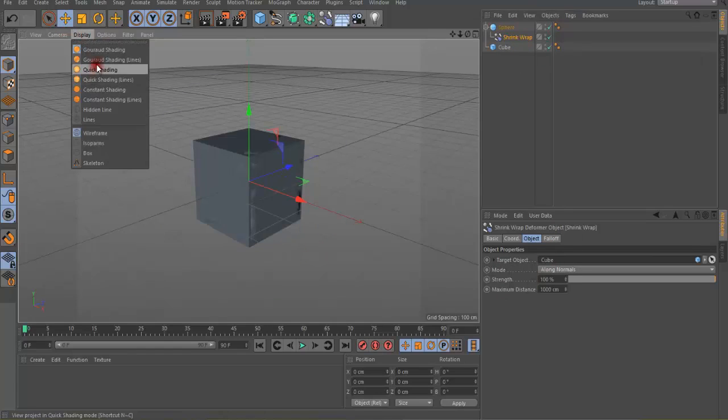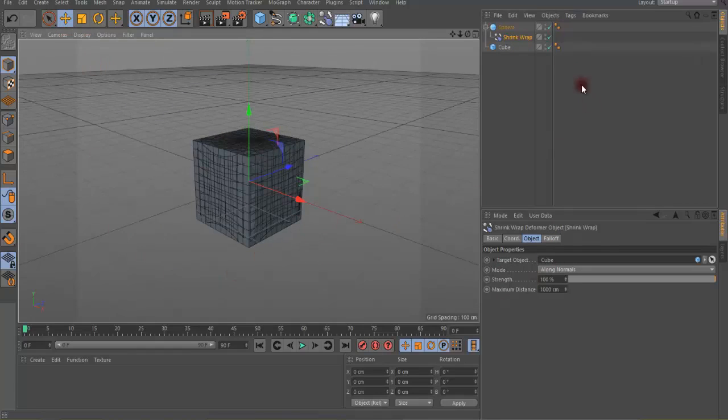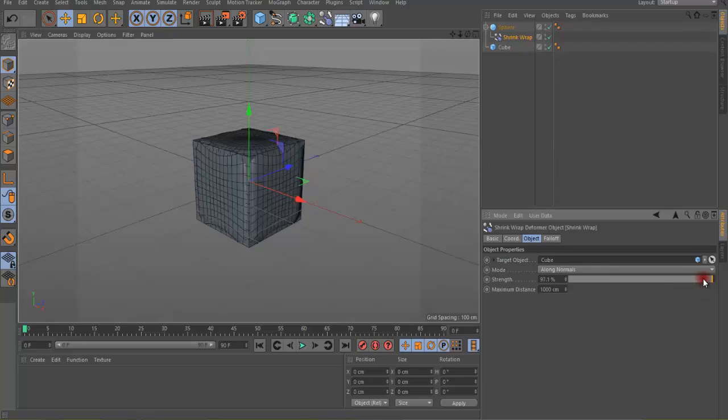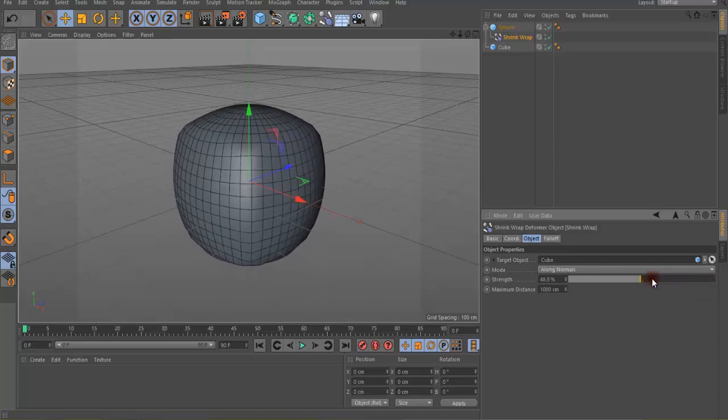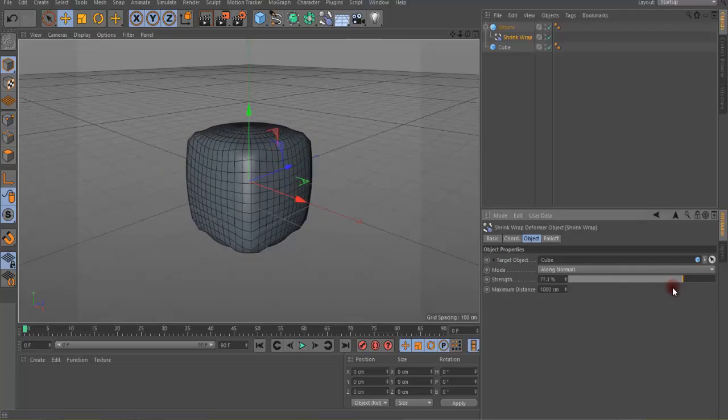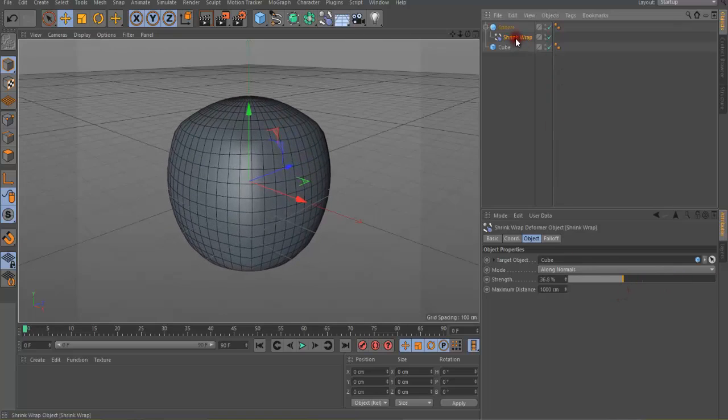Now you can see this sphere is wrapped around this cube. I can change the strength of this deformer to get the exact effect. This way you can modify an object by using a shrink wrap option.